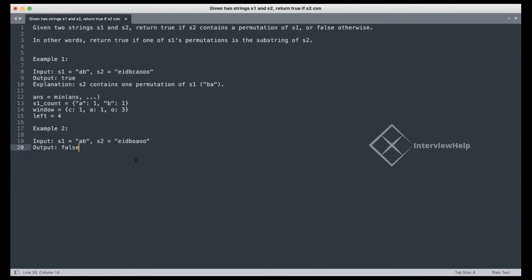So let's say our window somehow magically covers BOA, right? Window of size 3. So in this case, the counts for S1 will be A1, B1, and on our window, B1, A1, and O1, right? So the window technically contains S1. Yeah. But our response actually should be false.